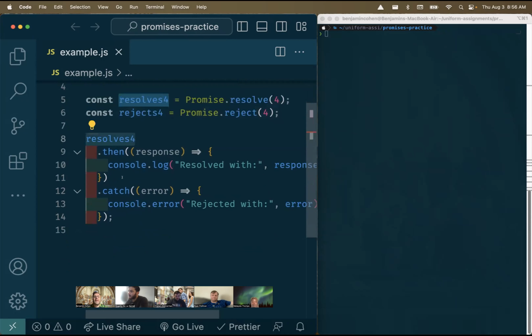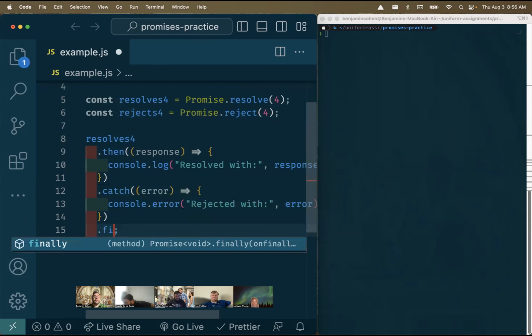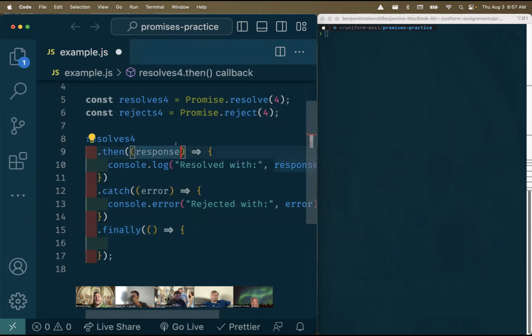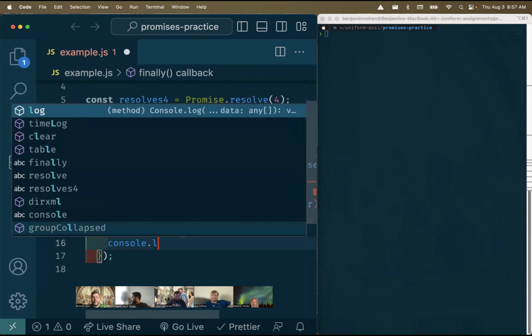So these are the basic two states. If it's resolved, the .then happens. If it is rejected, the .catch happens. And then there's one final thing we can call, .finally, and that happens regardless. That's why it doesn't take anything. In this case, this could have been 4 and this could have been 8. It could be any sort of data. The .finally happens no matter what.